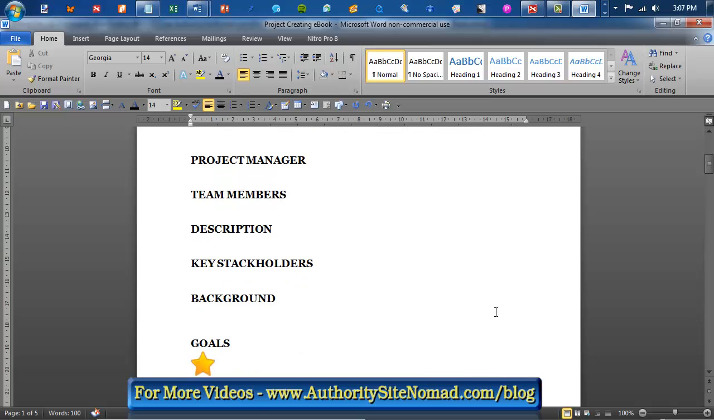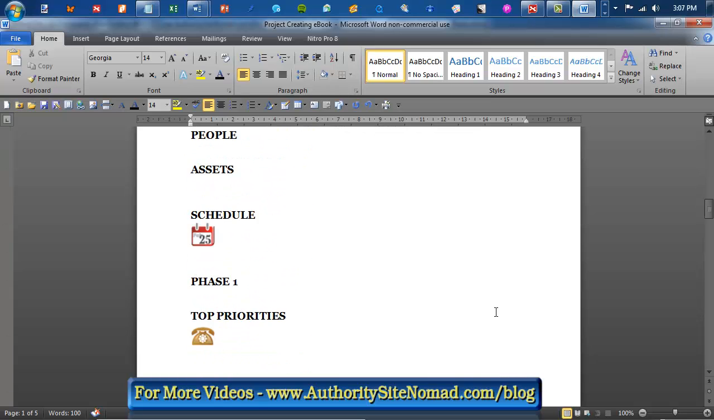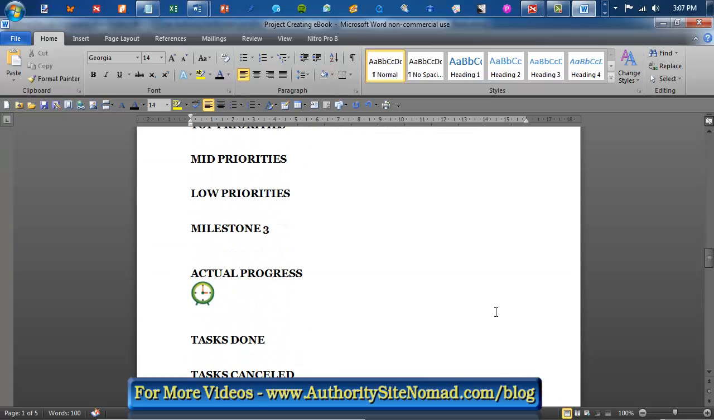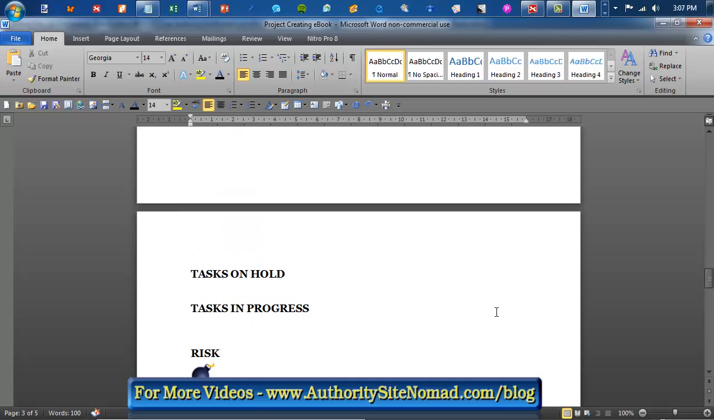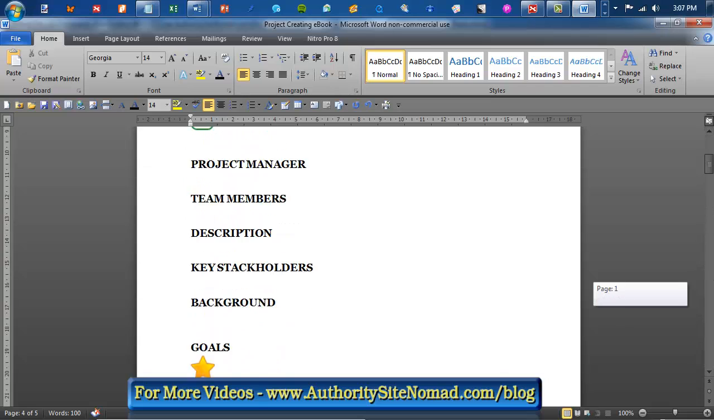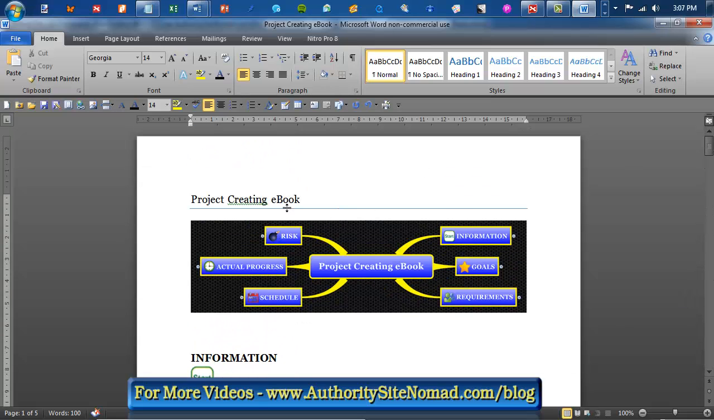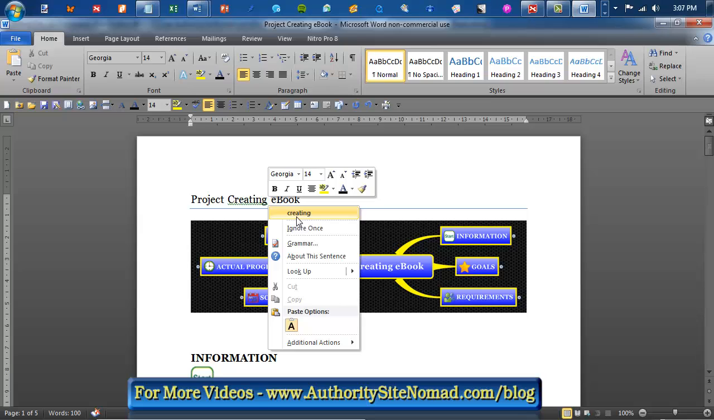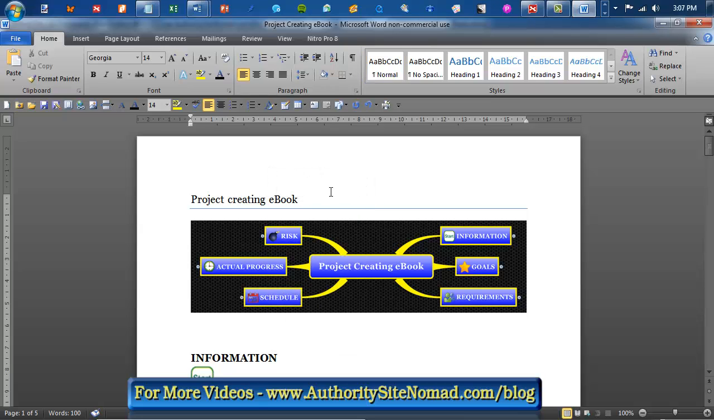So here's all your things from the mind map in a Word document. Now I have a little piece of software which is quite wonderful actually, and I can now turn this into a PDF. So in my Word document you can see up here I've got Nitro Pro 8 PDF. That is a PDF software.